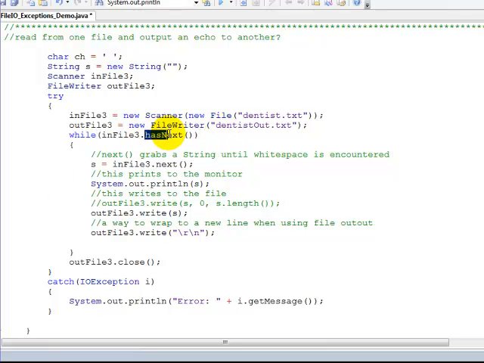Has next, as opposed to has next int, says, is there anything else left in the file at all? Very specifically, the most general thing that it looks for is a string. So while it still has some stuff in it, and we're not looking for a number, we just say has next. While it has next, we grab the next word, the next string, until there's white space. Remember, next grabs a single string and stops if it's one blank space, a tab, or a new line character. It's all considered white space.